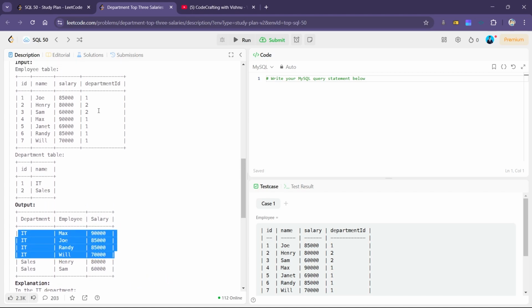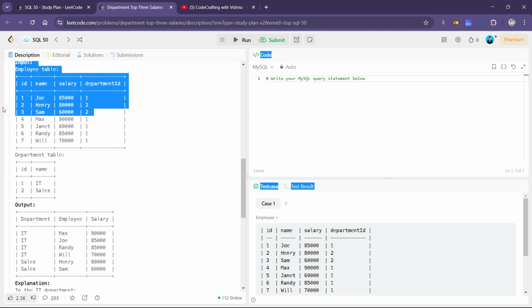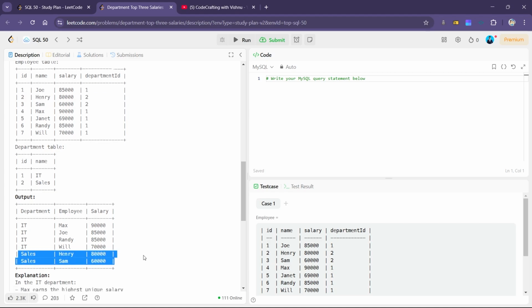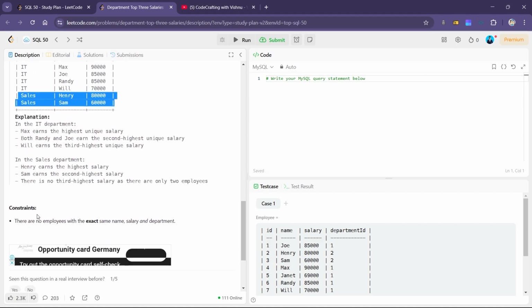Now we have the department with an ID of 2, and the top 3 salaries are 80,000 and 60,000. Since these are the only two entries, we'll include both of them, that is Henry and Sam. There is also a constraint that there are no employees with the exact same name, salary and department.